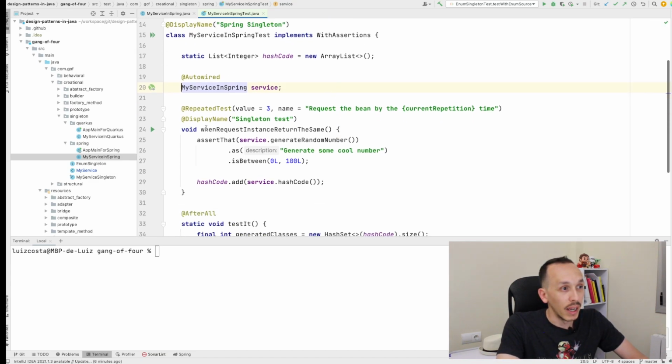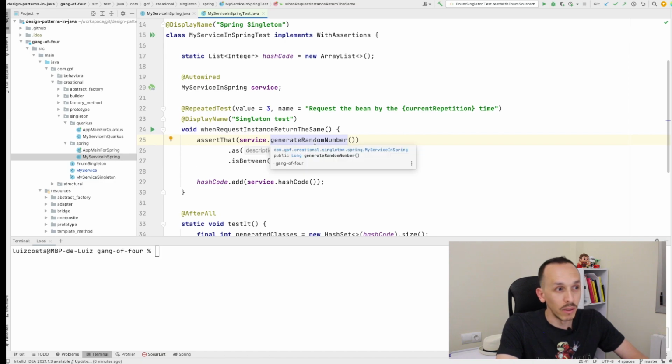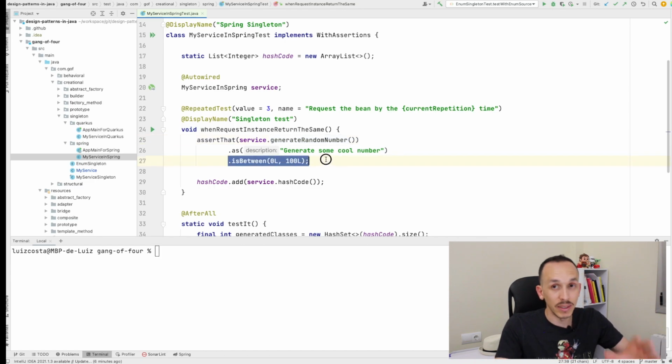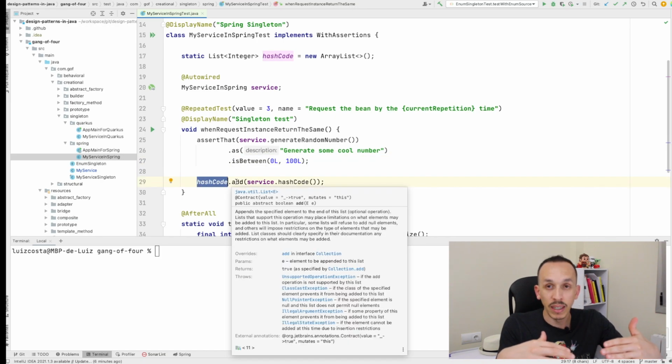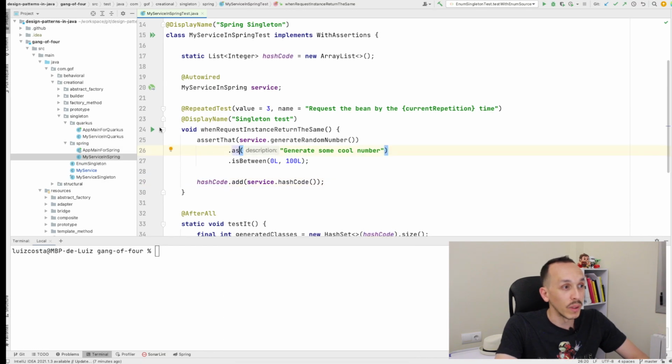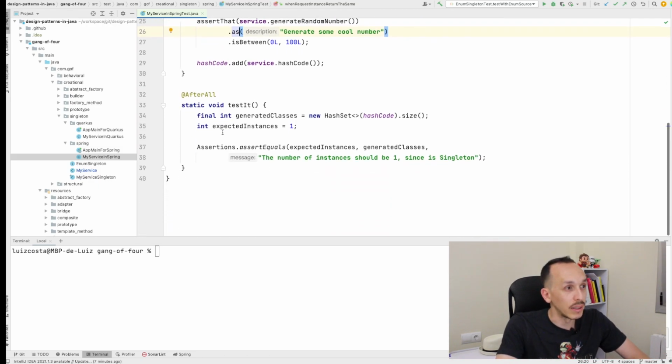Right here I have a repeatable test to check if the hash code remains the same. I'm putting the hash code of the class, and it should remain the same for any call to the service, because it's a singleton. Okay, let's execute this one.